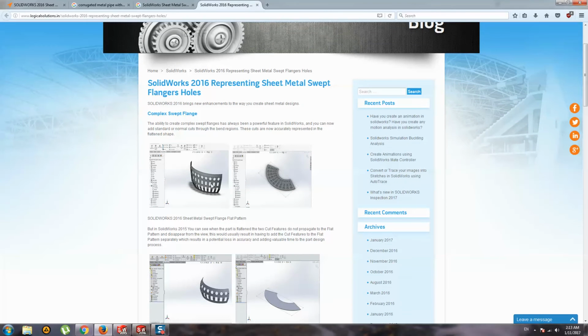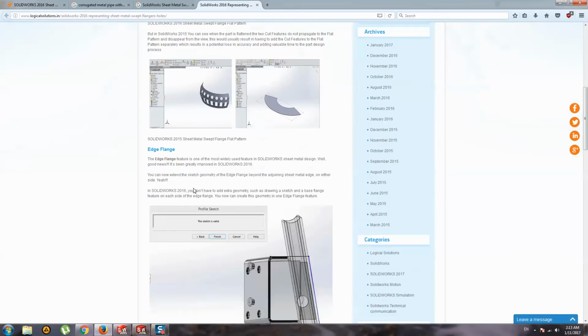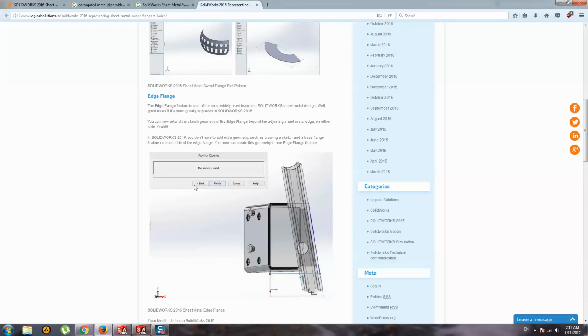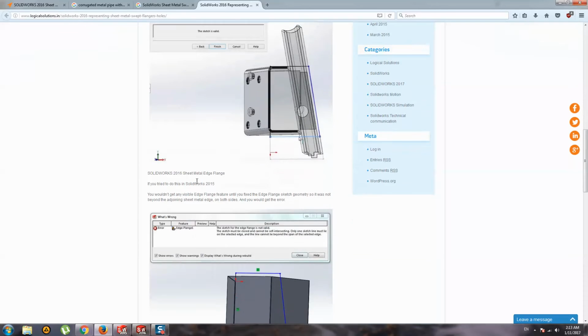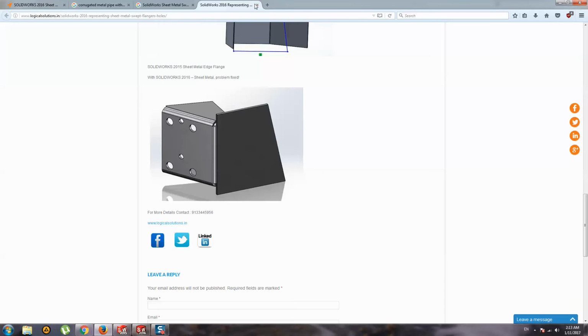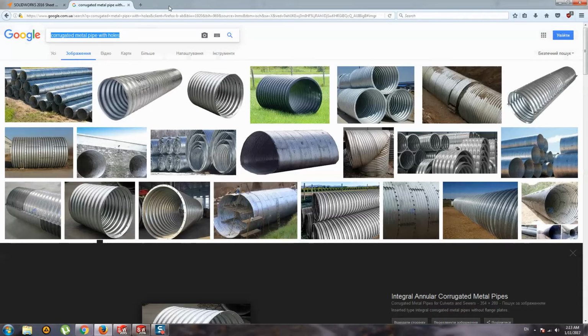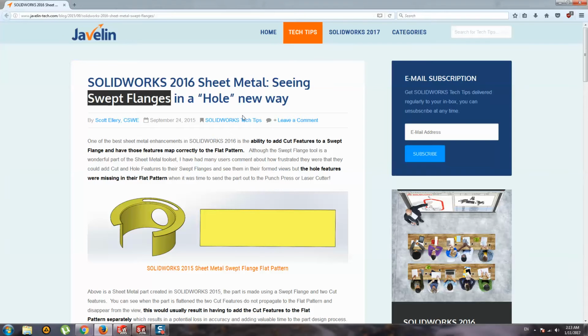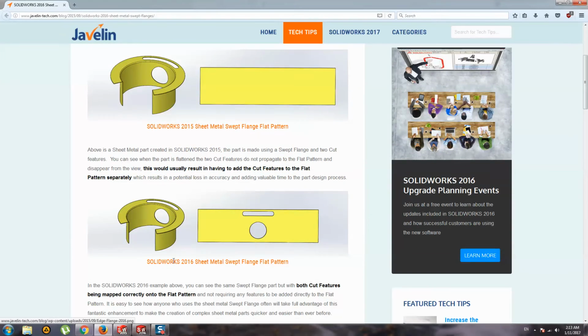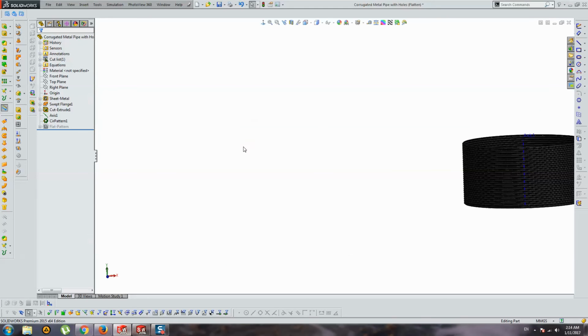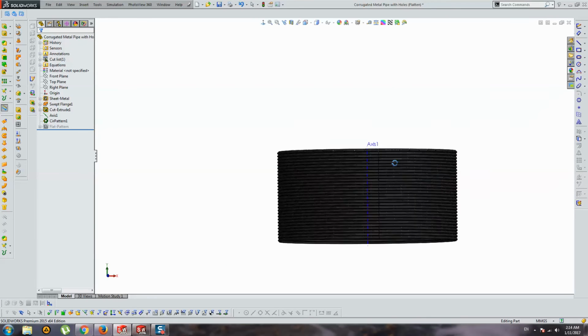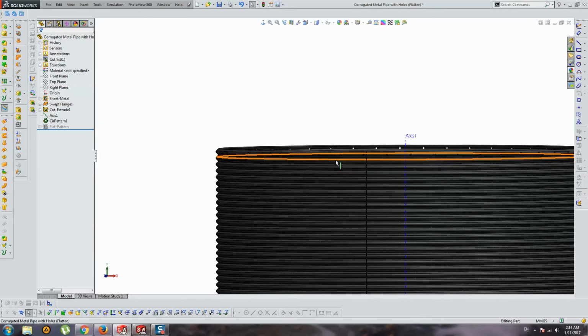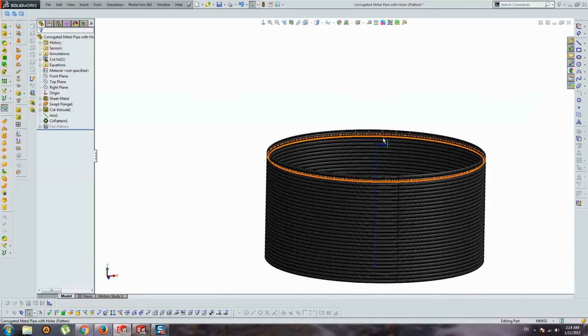Yeah, this is also similar. So, a model like I have now. Well, this article would be very helpful for me because I do not understand why in SolidWorks 2050 I cannot reach this flatten with holes.